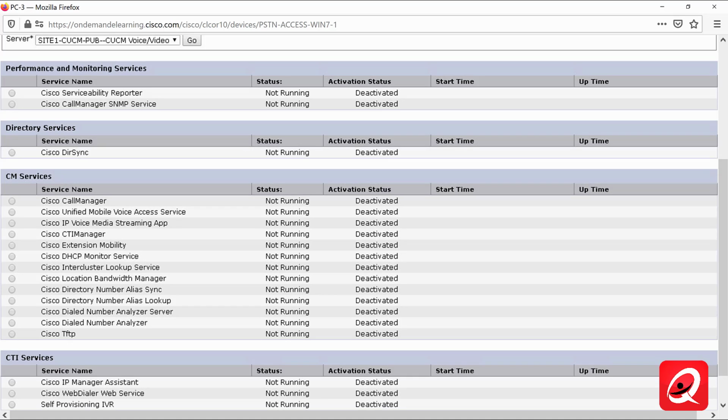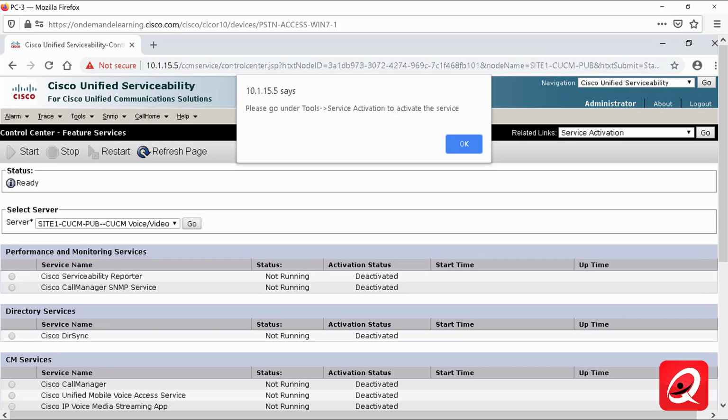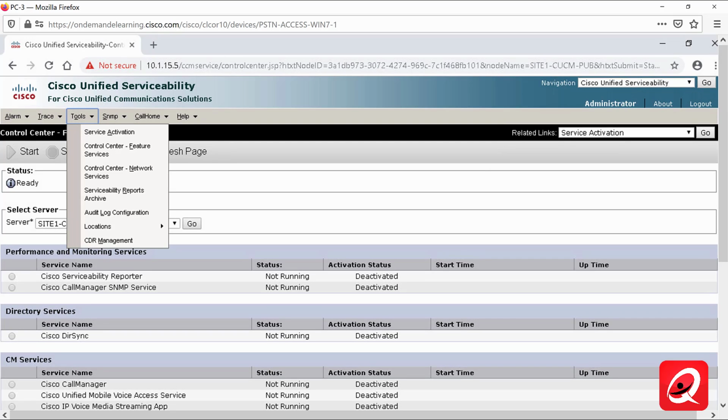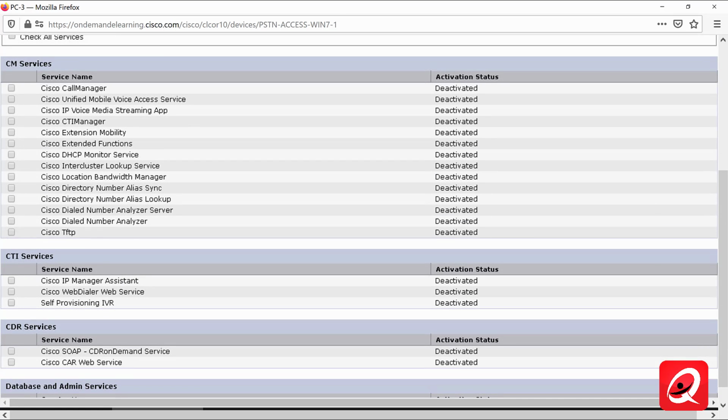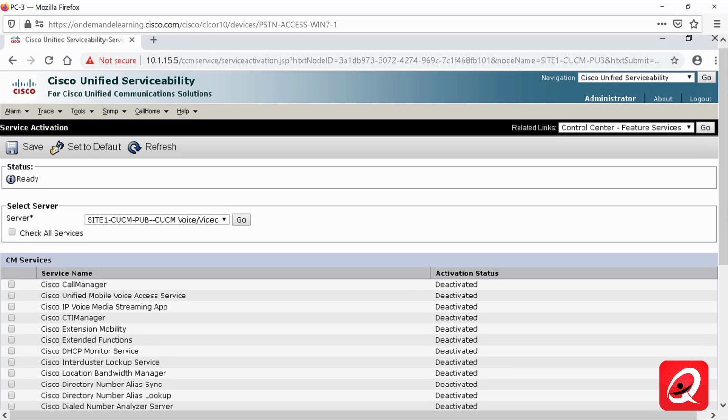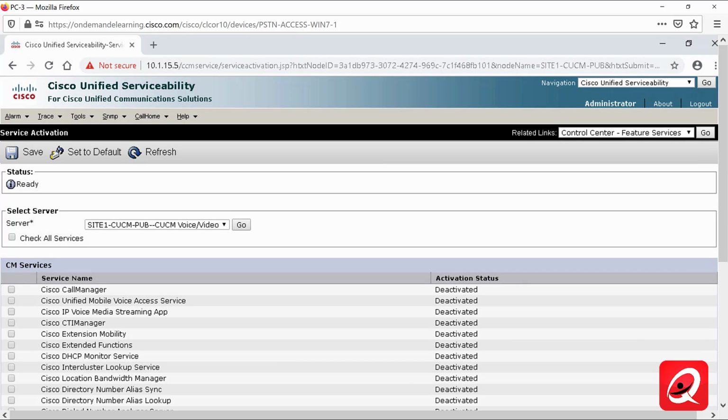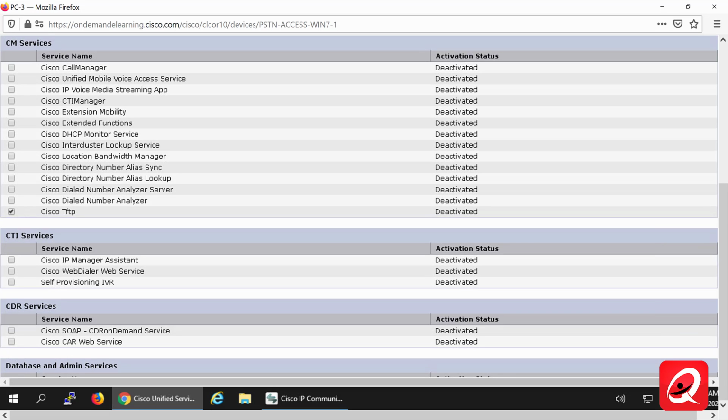And if we scroll down here, sure enough, we see that the TFTP service is not activated. All right. So let's go up here and we're going to go into service activation and activate this service specifically. We can restart and stop services from here, but only after they're activated initially. All right, so we'll go down here to our service activation, go to TFTP, check that service, and then we're going to go ahead and go to the bottom of the page.